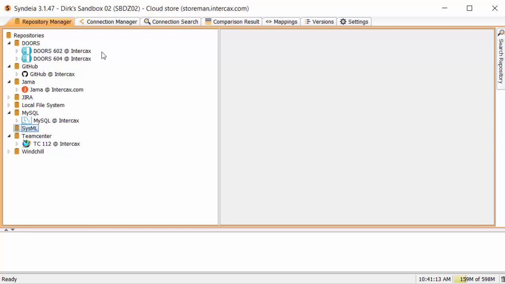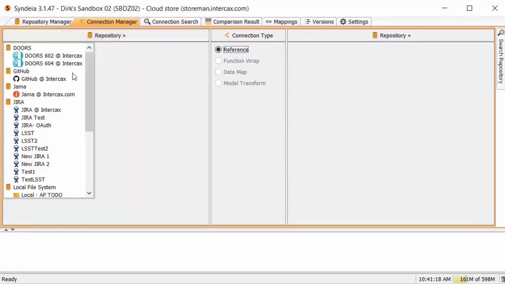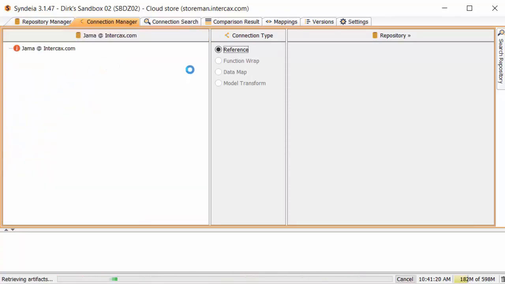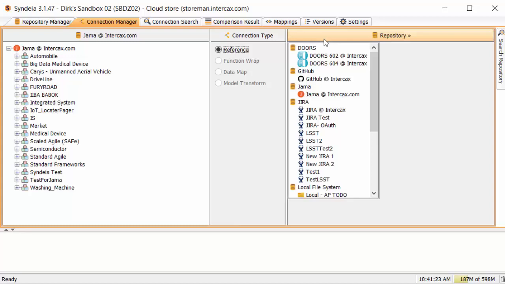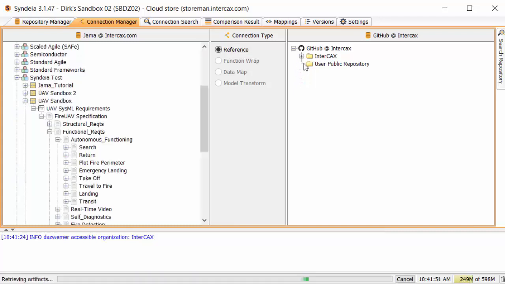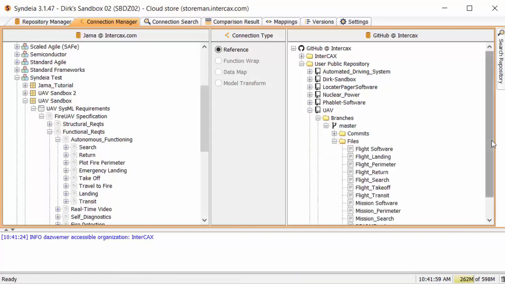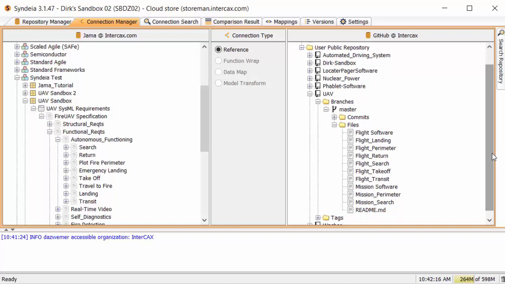GitHub. In the Connection Manager tab, we open our JAMA repository on the left and our GitHub repository on the right, and find the requirements and software files we want to connect. A set dealing with the autonomous functioning of an unmanned aerial vehicle.